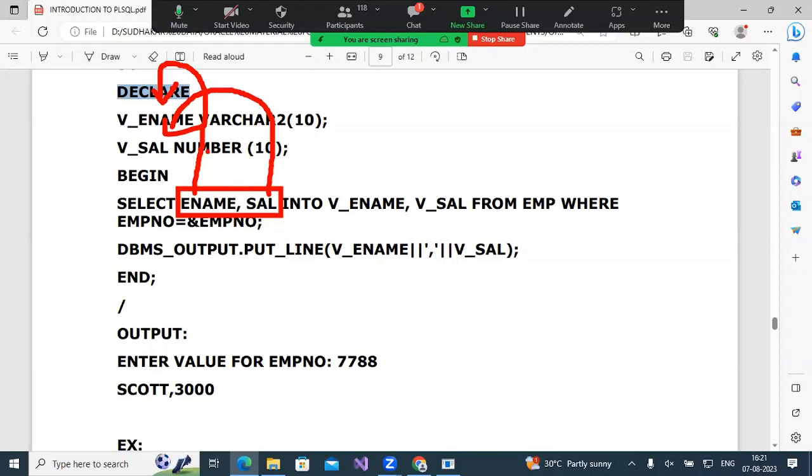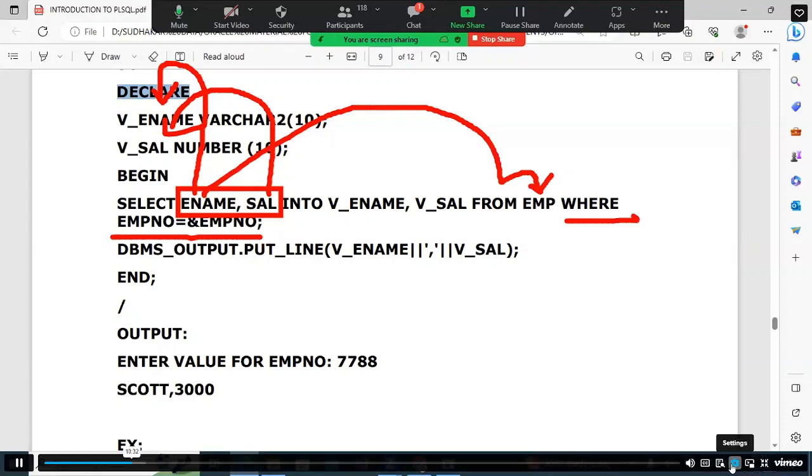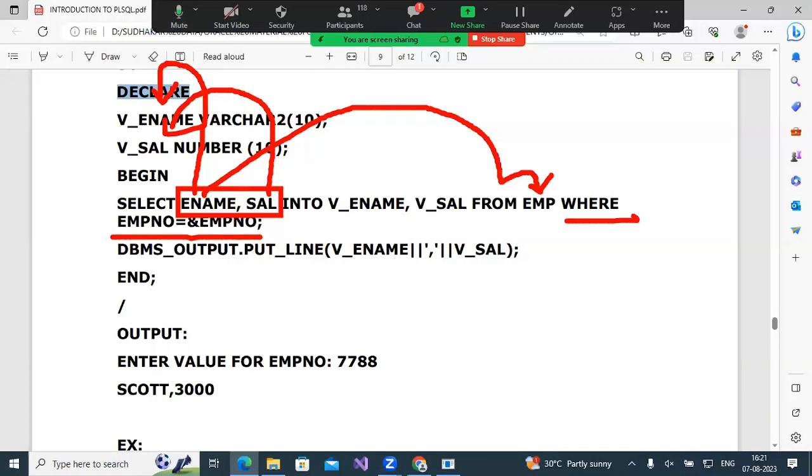So two columns, two variables, and those columns, the ename and salary columns, I'm retrieving from which table? The EMP table, as per which condition? Where empno is equal to &empno. Here ampersand means what I said yesterday: we need to enter the value dynamically. If you want to directly give some value, you can give it.